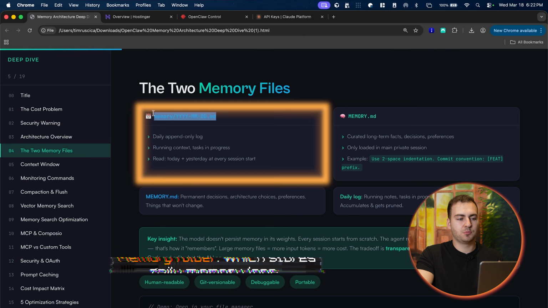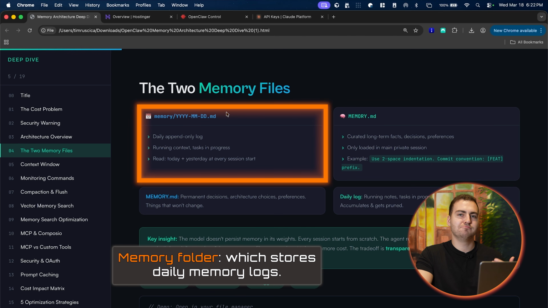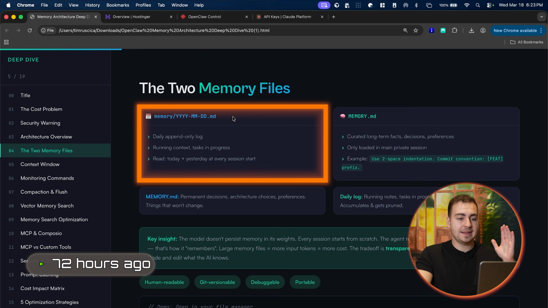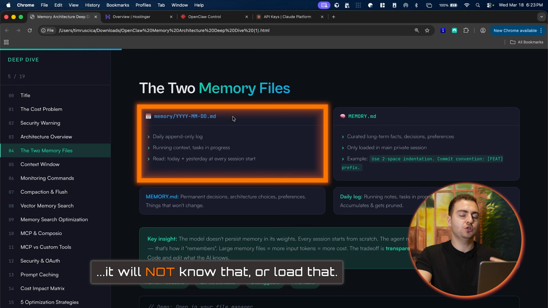Next, we have a memory folder which stores daily memory logs. I'm going to show you what it looks like in a second, but effectively it will track what happened in the previous days, and then OpenClaw by default will read the last 2 days of memory. So what that means, and this is an important thing that you need to understand, is that if I tell OpenClaw to do something, let's say 72 hours ago, and it didn't store it in its long-term memory, by default, it will not know that or load that.